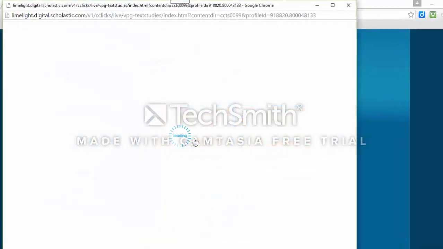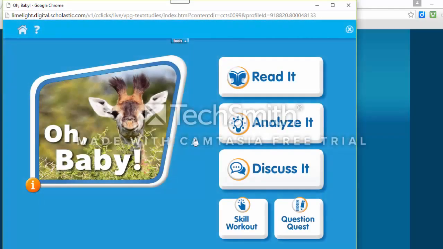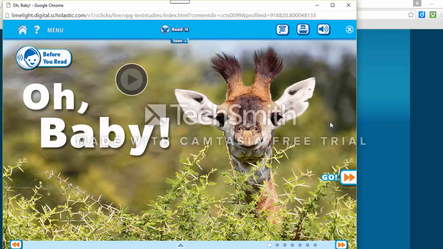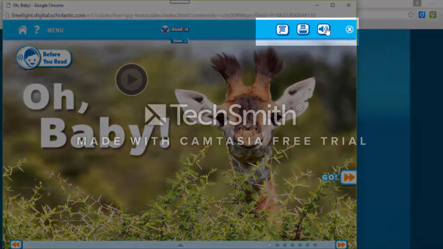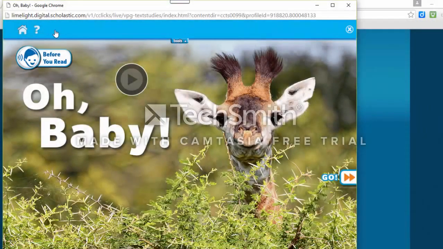Now, there are 5 different types of assignments that you can give students using CoreClicks. The first one is called Read It. Students can click through and read the article. There are videos and slideshows embedded and features such as Read Aloud and Notepad available for students to use.